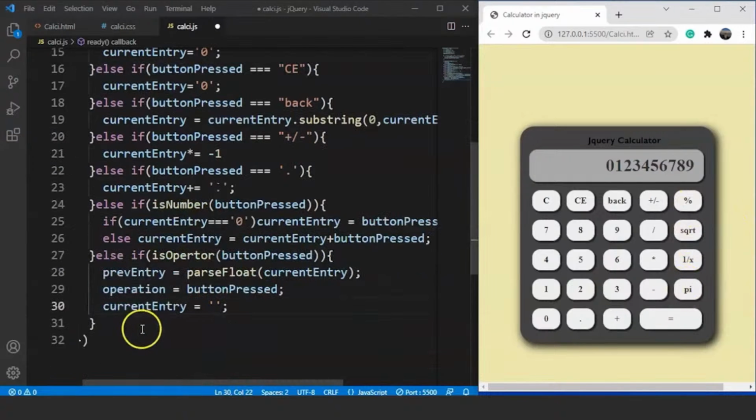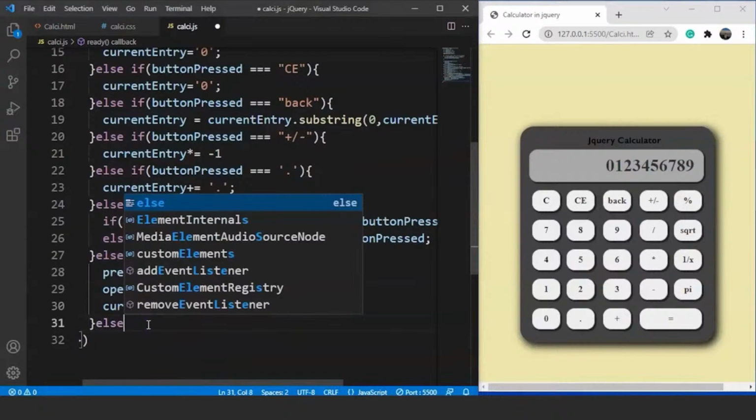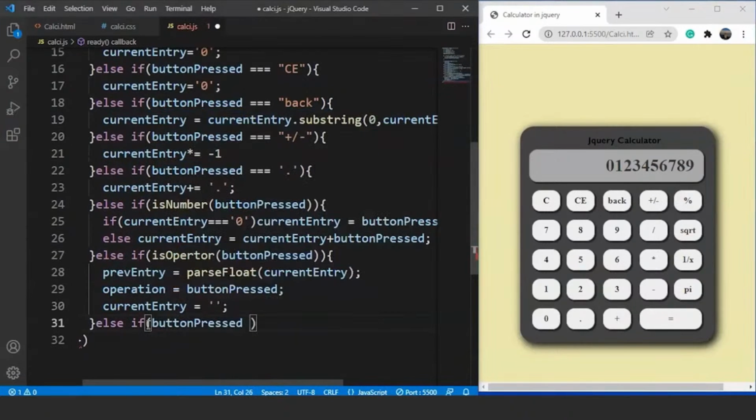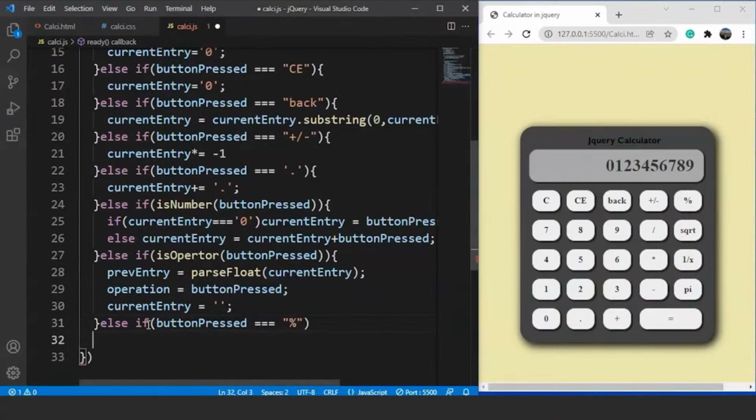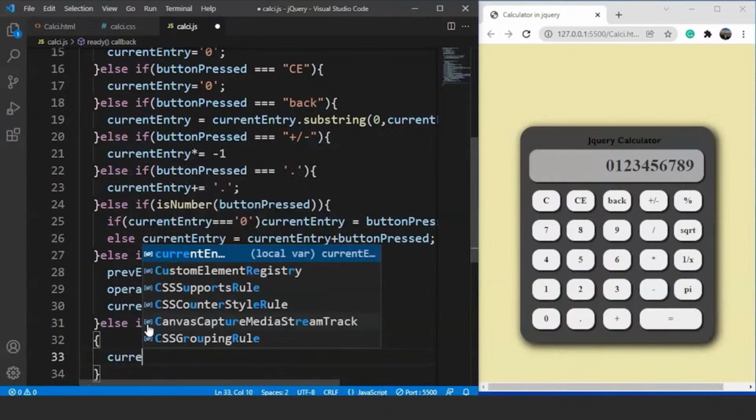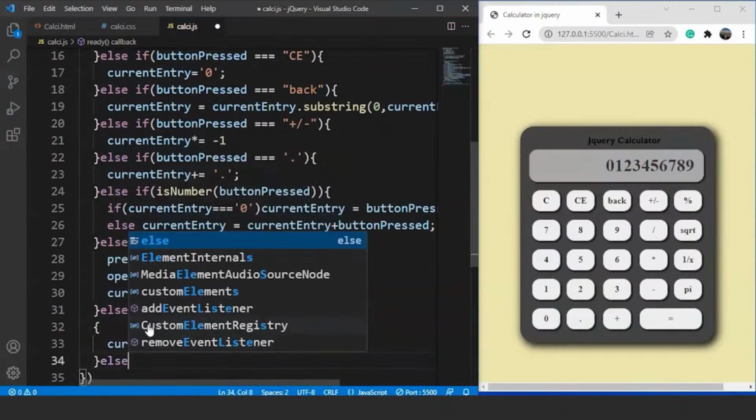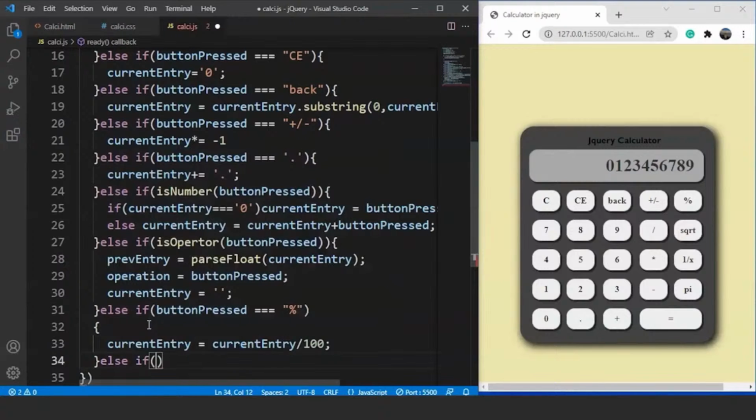So what we are going to do here is write else if button pressed is equals to modulus. So what we have to do is write here current entry. We have to divide the current entry by 100. So we'll write here current entry is equals to current entry by 100. Fine.